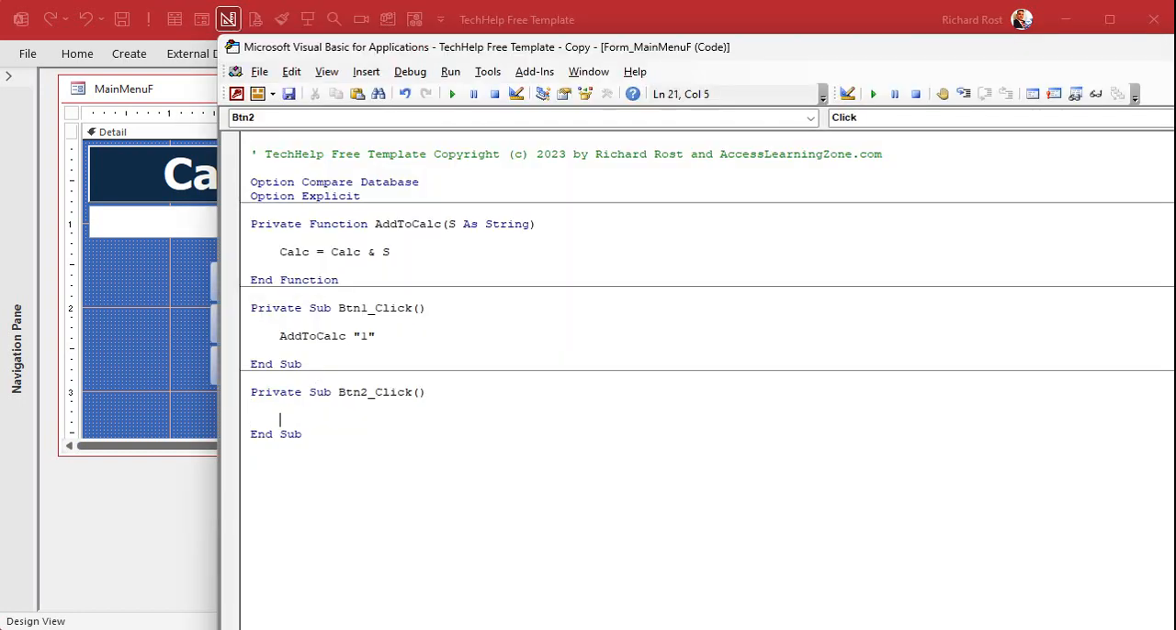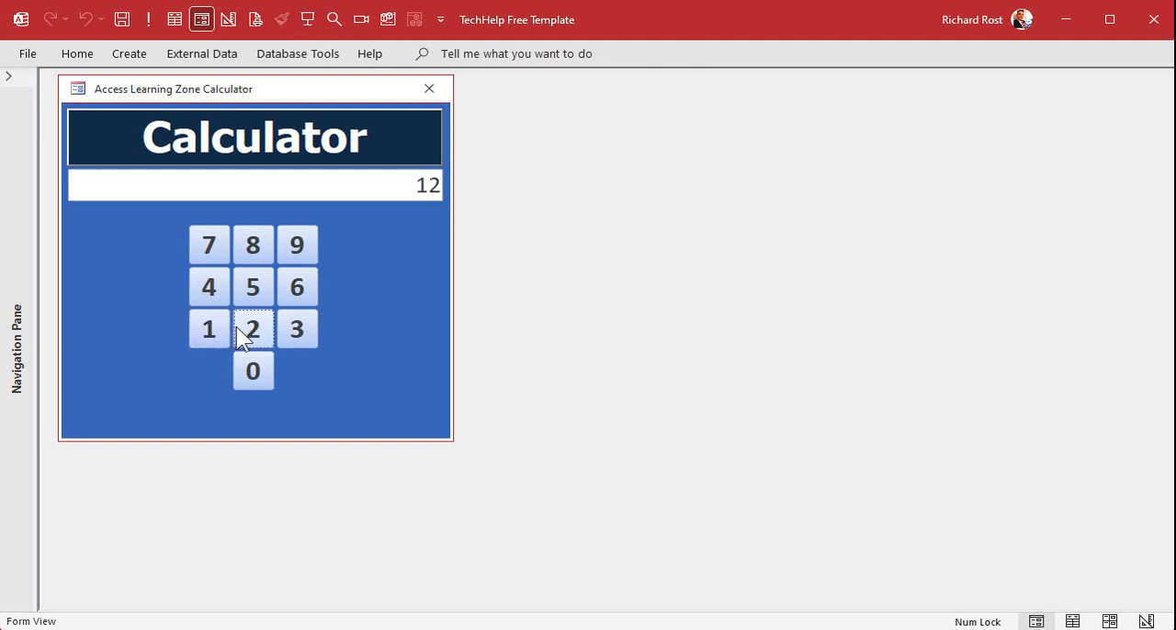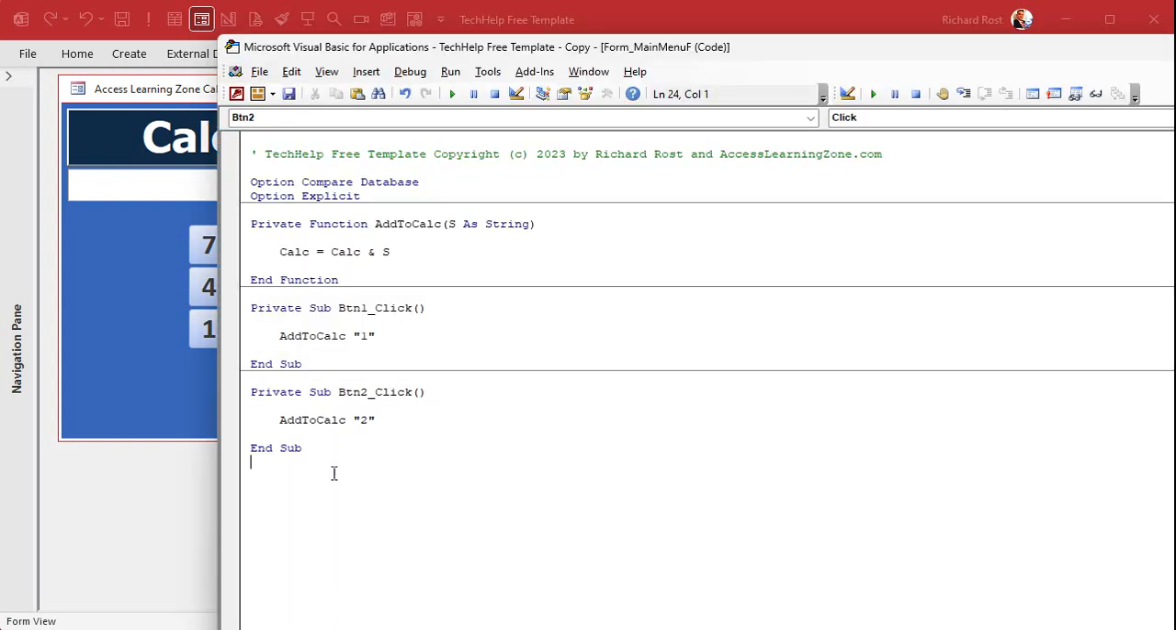I can just come in here and say add to calc 2. Right, save it, close it, open it, 1, 2, 1, 2, pretty straight. All right, see that? Now you could make an event for each button, okay? But that's a lot of code in here, and there's got to be an easier way, right? Yeah, there is. Check this out.